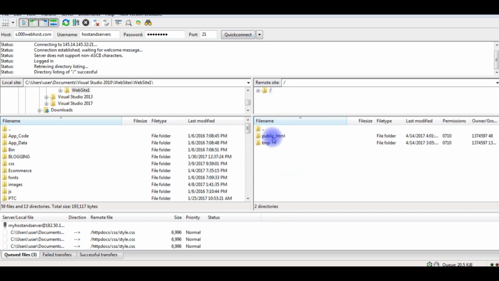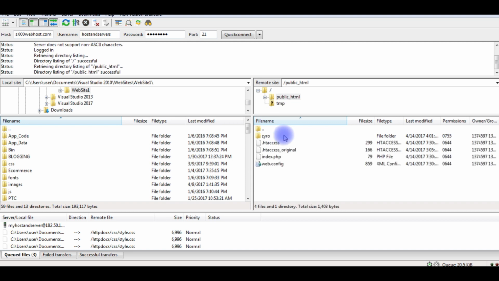Here you see the folder public_html. It's the root folder. Expand the public_html, so you can see the index.php, .htaccess. Here are the files. Now you can transfer files from the local site to the remote site under public_html. That's it.